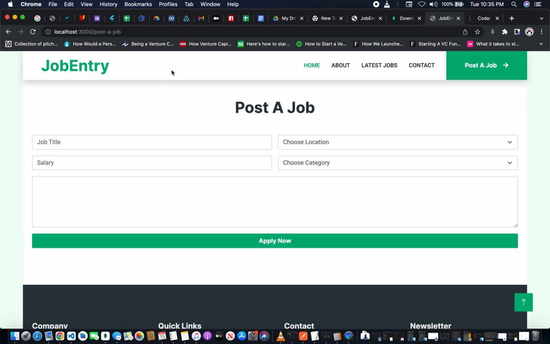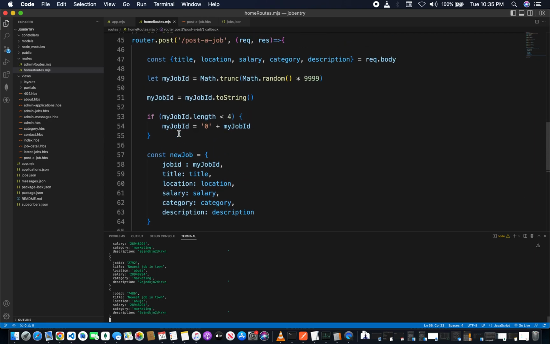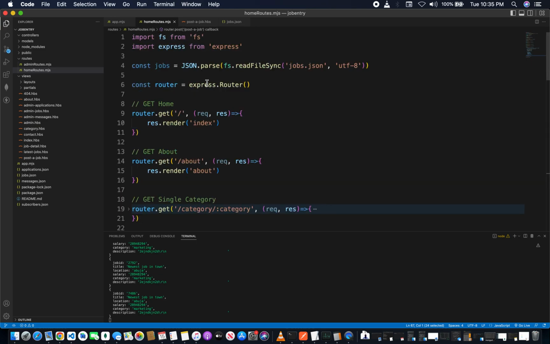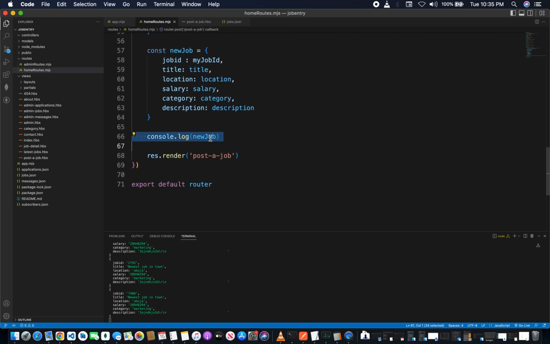So for every job we create, every time we post a job, we automatically generate an ID for that job, and that's just fantastic. So we are creating the jobs now. There's no problem with that. The only thing that we need to do is to push the jobs into the jobs array and overwrite this jobs.json that is over here so that it can be updated. Easy peasy.